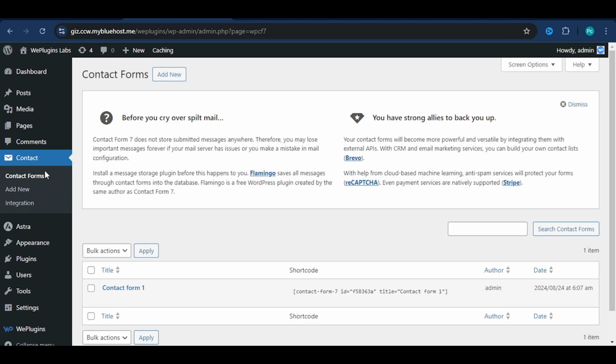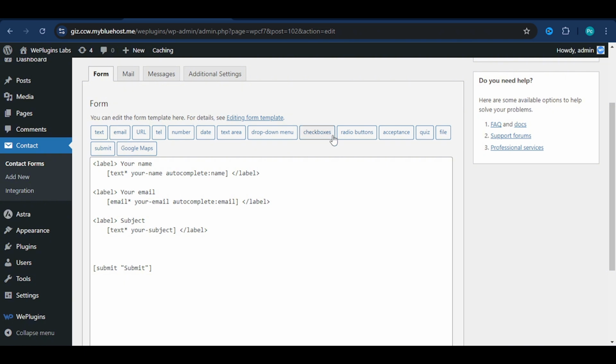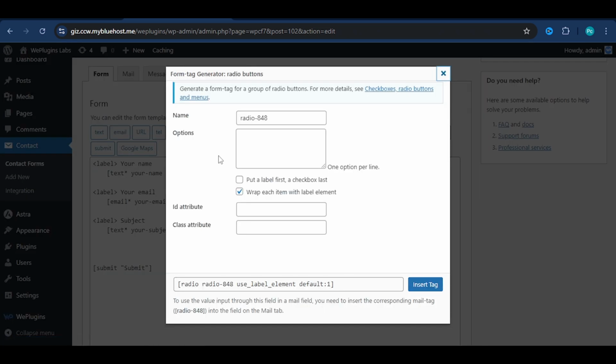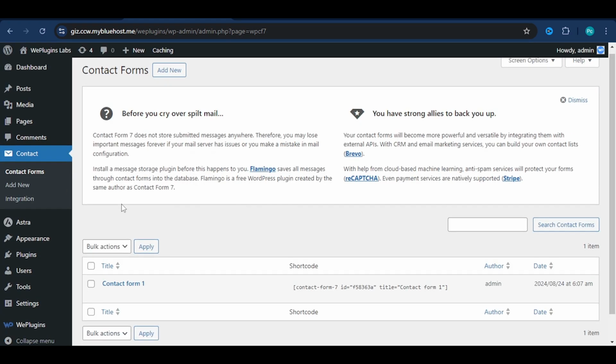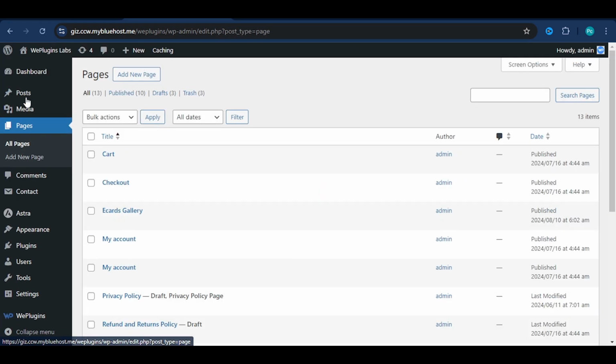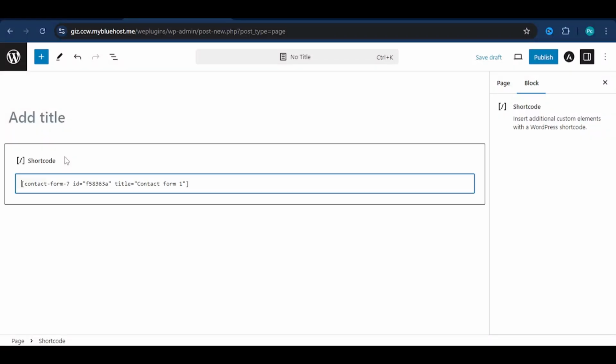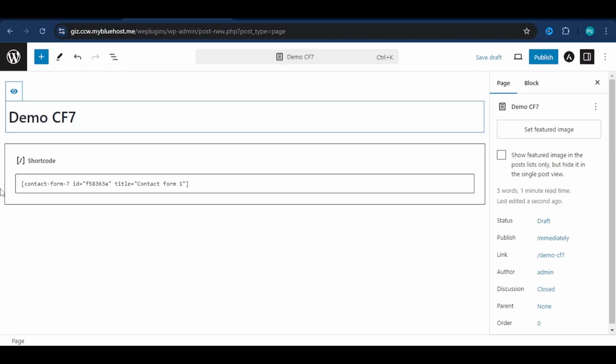Next, we have to go to Contact. Just click on it. Here you have to create a contact form. I've already created one. You can create it. It's very easy. You just have to click on the option you like and just hit Insert Tag, and you are good to go. Now we have to create the contact page. But first, just copy this short code. Now just click on Pages, click on Add New. Then paste the code here and give the appropriate title, and click on Publish.